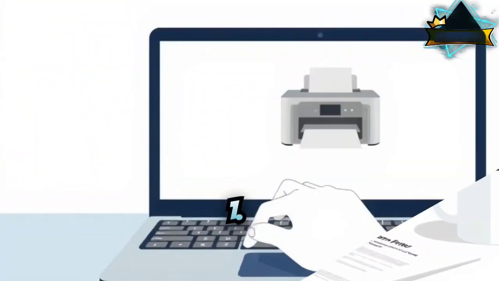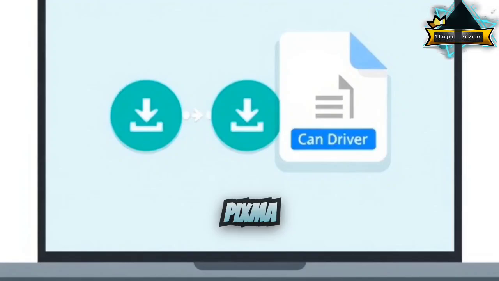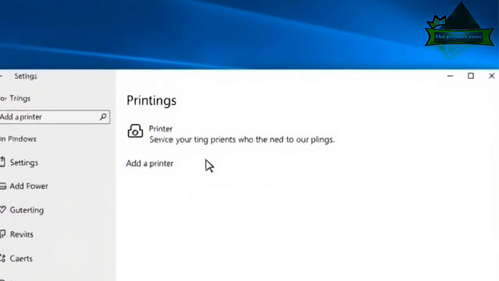Use Canon's website. 1. Go to Canon support. 2. Enter your printer model, e.g. Canon PIXMA G2010, and search. 3. Download and install the driver software package for Windows.